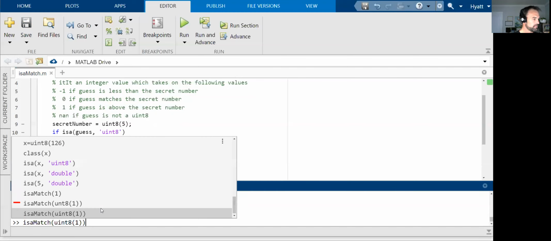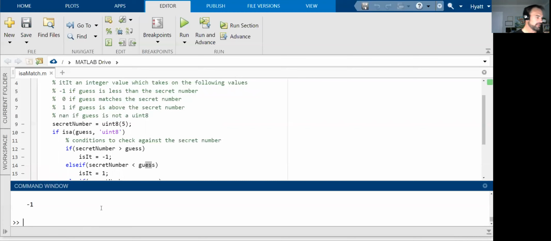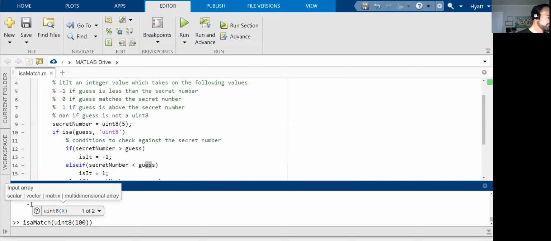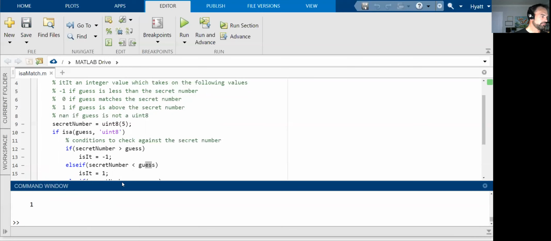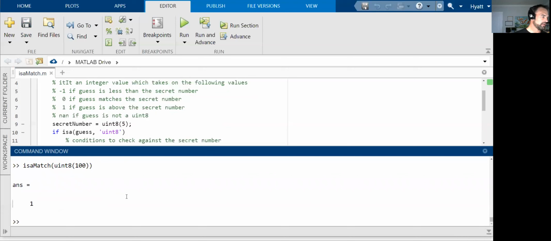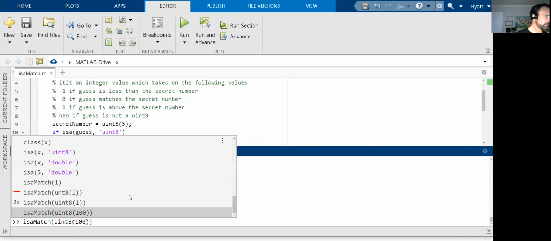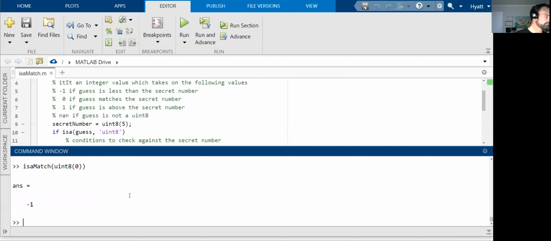So let's try this again. Uint8, that should be a -1. Yep, and it is because it's less than our 5. Now let's go ahead and put in a 100. And that's going to be above our guess, which is a 5. And we'll put in a value of 0. Oh, well, I'm sorry, that's still the value of 5. That's our secret number. All right, so I get the value of 0 in response. So 0 in this case actually means it's going to be a match, because that's going to help me to optimize if I'm too high or too low for this guessing game.